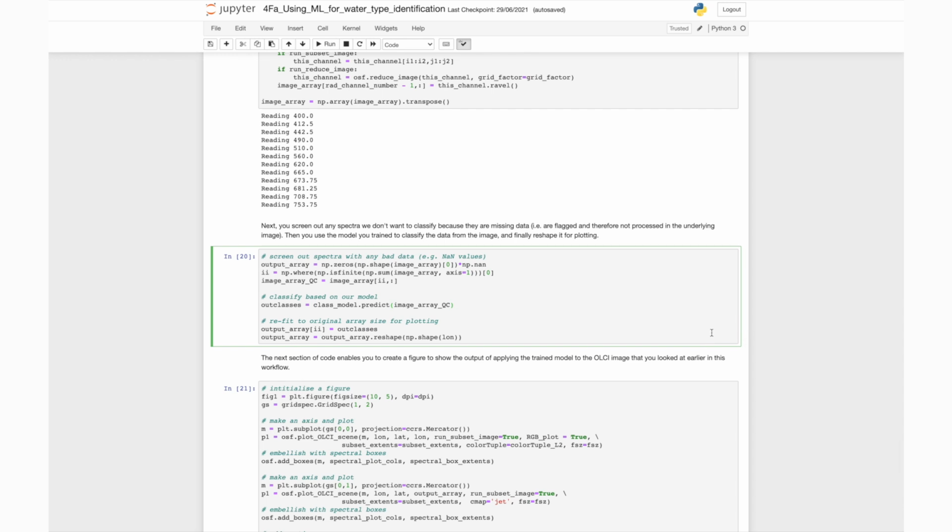And then we do a little bit of refitting to the original size of our array, just because we send this as a one-dimensional image, but we actually want it to be in 2 dimensions for when we plot it, which is what we're going to do in the next box, in box 21.